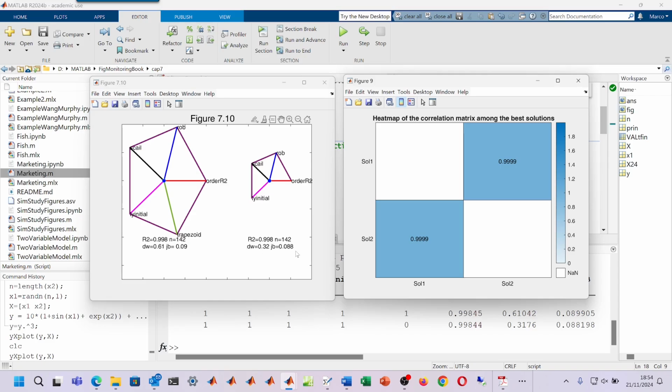Although the visual representation of the second solution appears to be very much smaller than that of the first, because the Durbin-Watson test here is 0.32, on the other hand in the first it is 0.61. The size of this star is proportional to the p-value of these two tests, Durbin-Watson test and Jarque-Bera test.